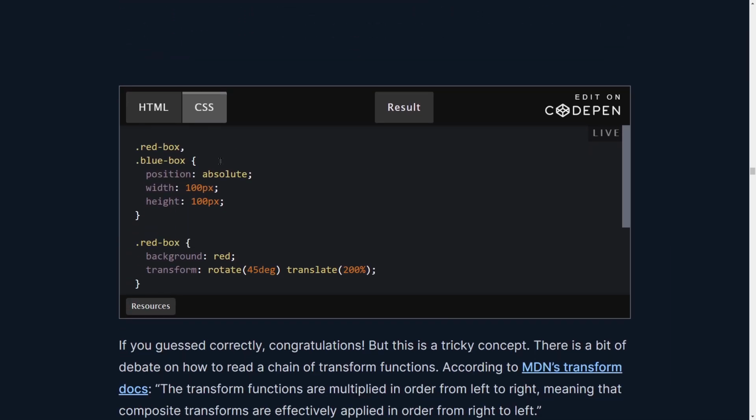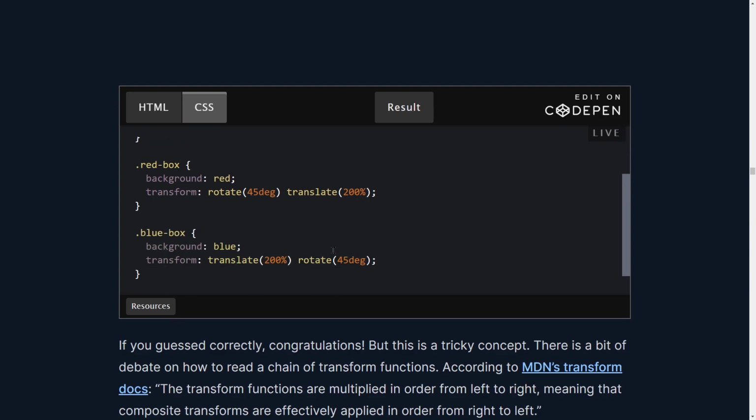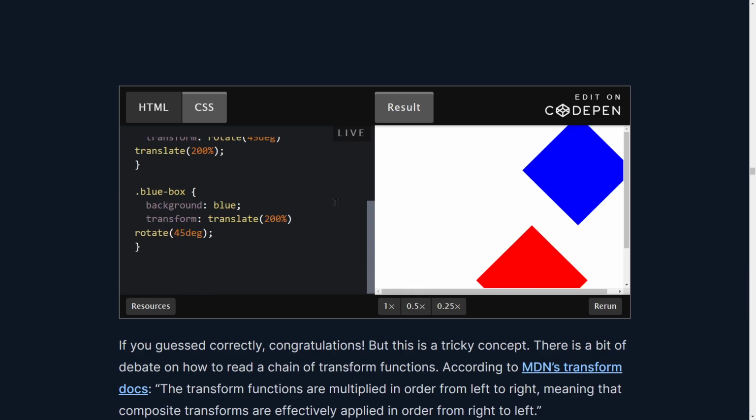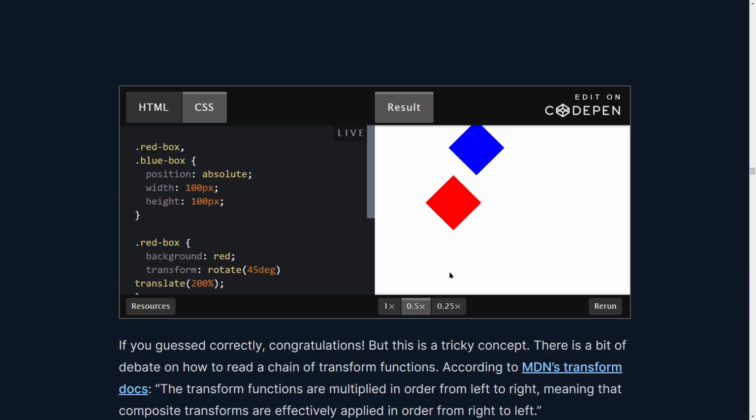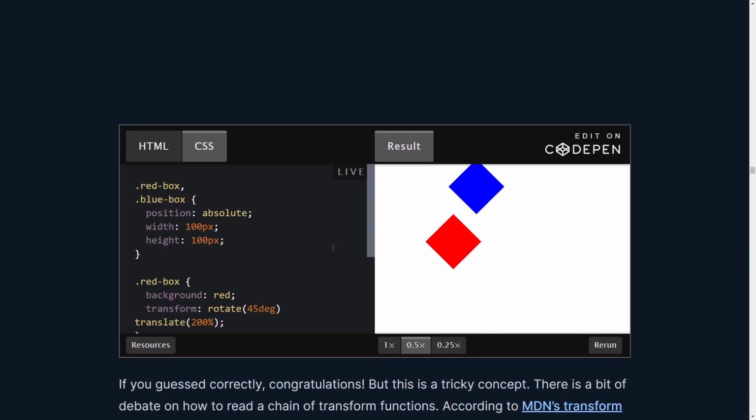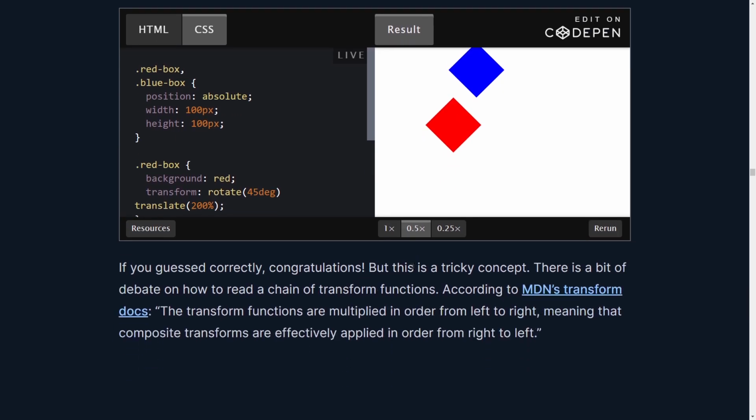So are you ready? For the red box, first it is rotate and translate, and for the blue box it is translate and rotate. Let's check the result. So you can see they end up in two different places. If you guessed correctly, congratulations, but it's a tricky concept.